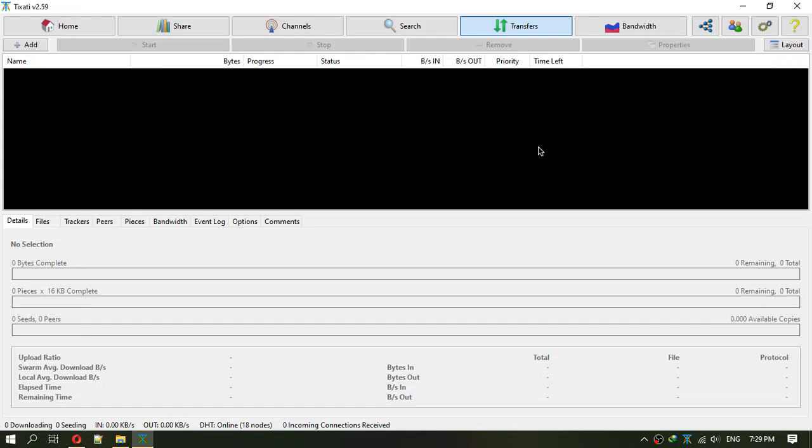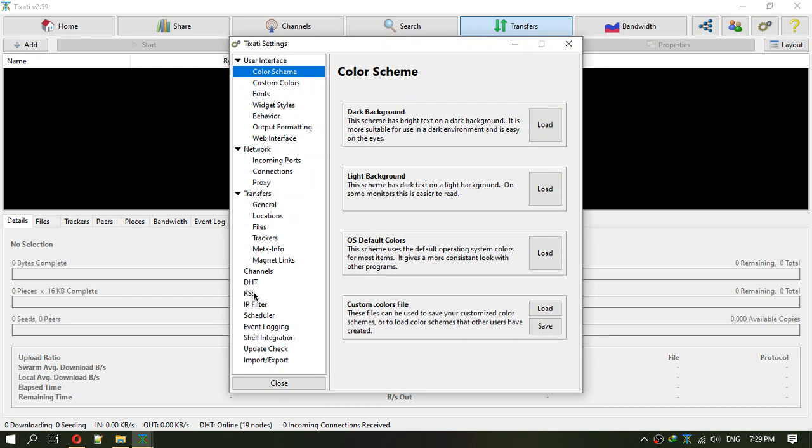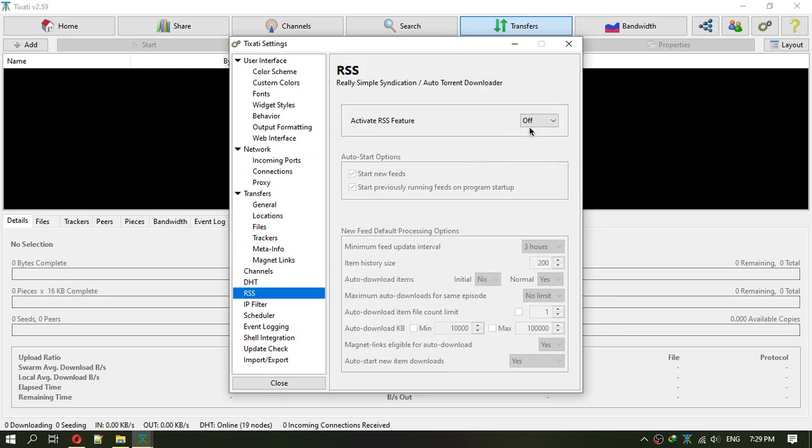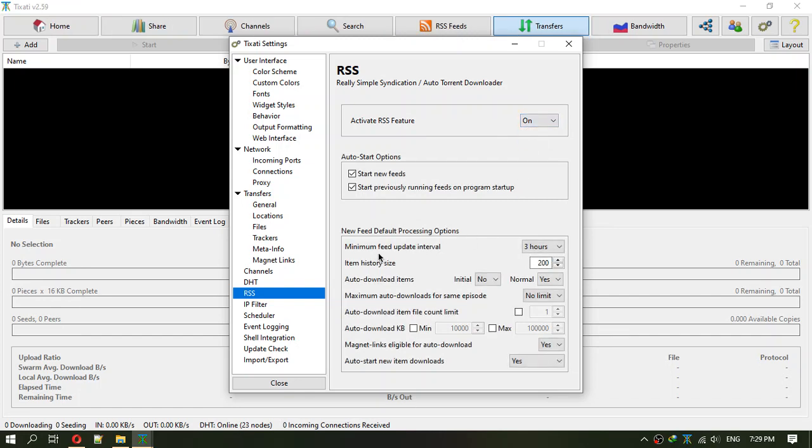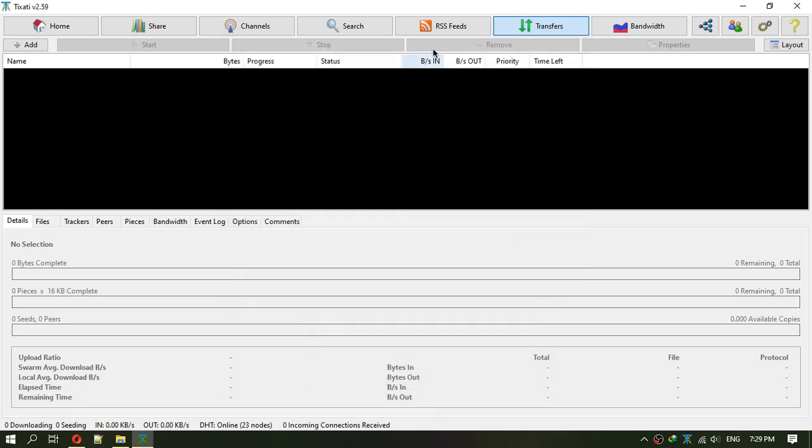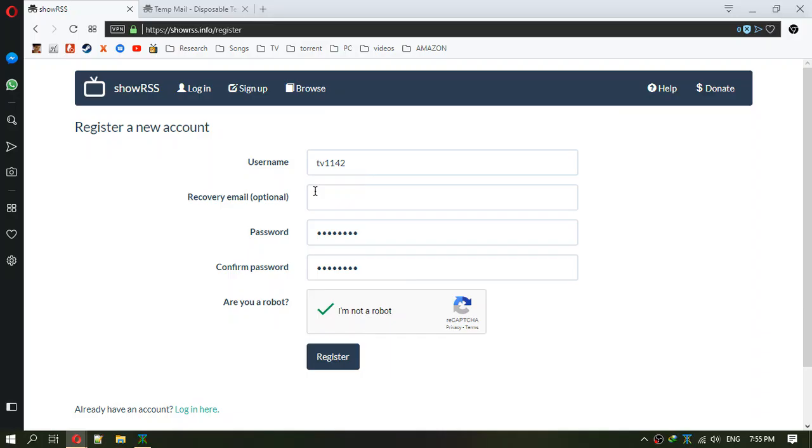Now, in Tixati, go to settings, go to RSS. Activate the RSS feature, change the minimum feed update interval to 5 minutes and close. Now you can see the RSS feeds tab will appear here.